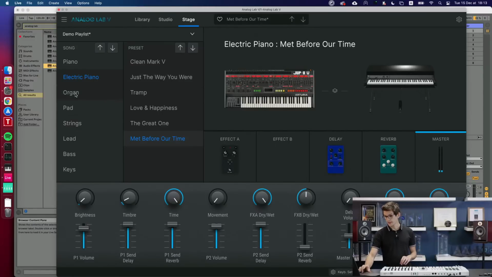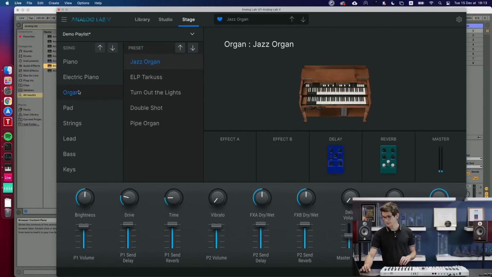Then, of course, we have organs, starting by the most famous of the electric organs, the B3. And the B3 has a Leslie emulation. So with the mod wheel, you can activate or deactivate the slow, fast speed of the Leslie.